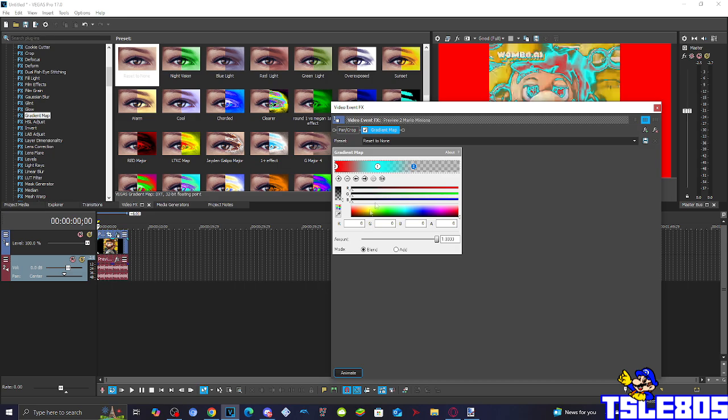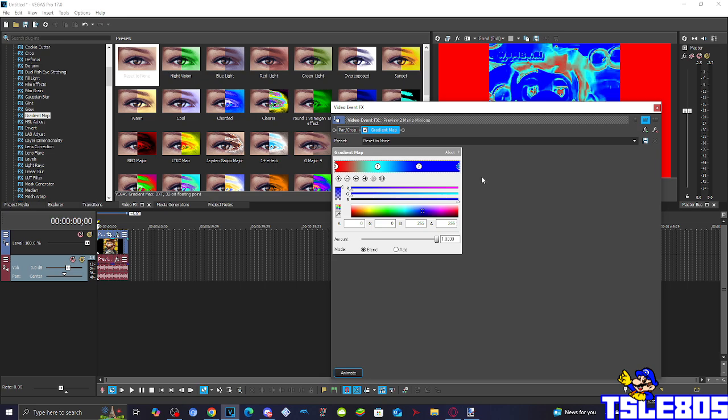For the second one, the spot 2, R and G are at 0, and B and A are at 255, making the blue color. And the third, the last one, all of it is at zero except for the A, which is 255, making the black color.